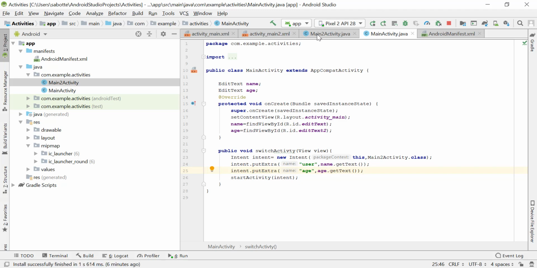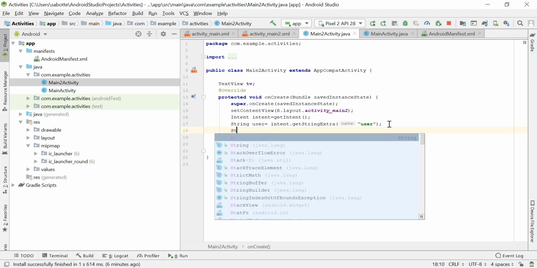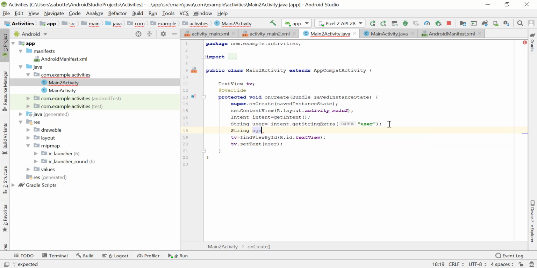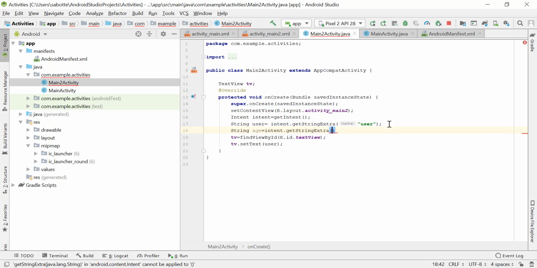So if you go back to Main2Activity, instead of only setting the text to the user, let's actually get another string, which is age. And that's intent.getStringExtra. And we are getting now the age. I'm treating the age for now as a string, so we do not have any problems with that. And then for the TV, I'm gonna set the name, user, or let's say welcome.